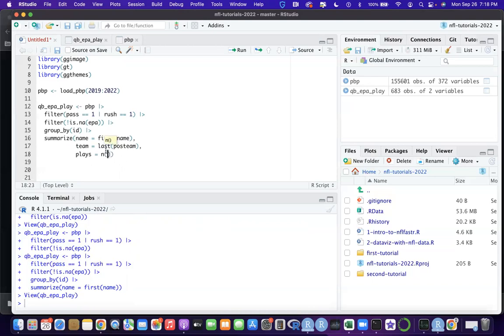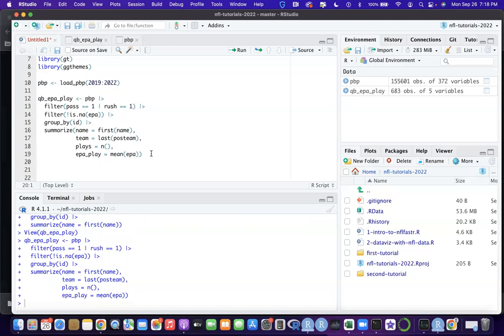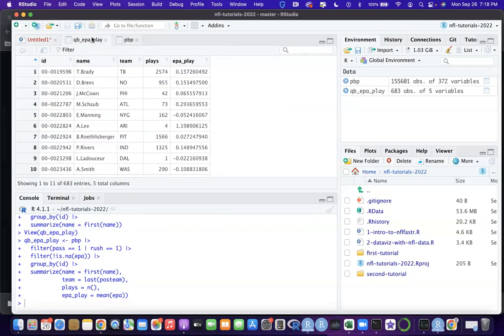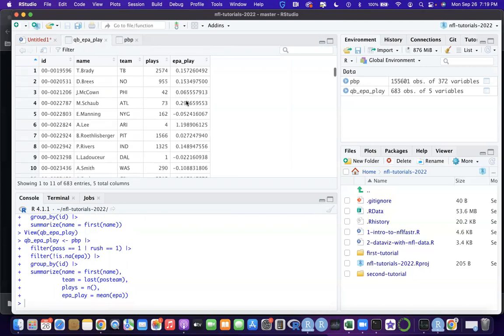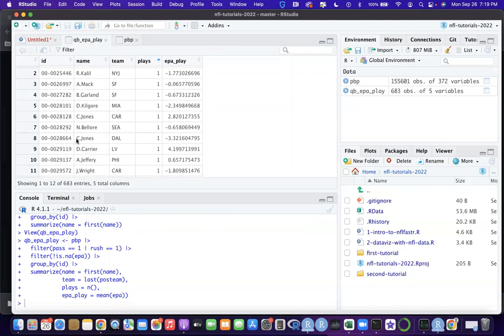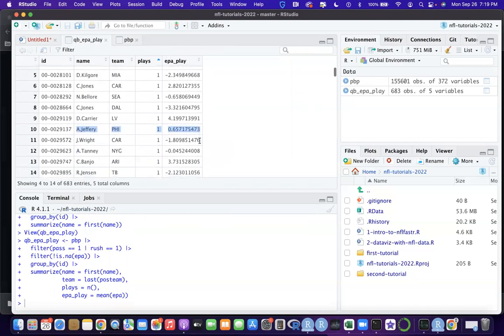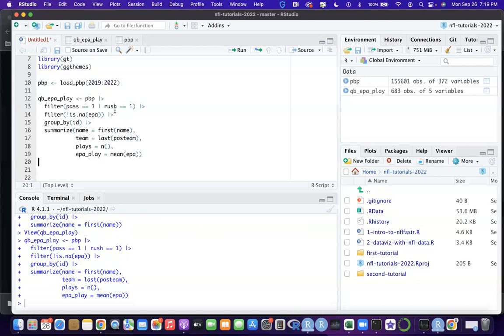So we do plays equals n(). And we can also get their EPA per play, so mean EPA per play. And so when we run this, we can see that we have our QB EPA per play data set. But something that happened here is it's not just quarterbacks, right? It's every player that has either passed or rushed the ball is getting a row here, because we did pass or rush equals 1.